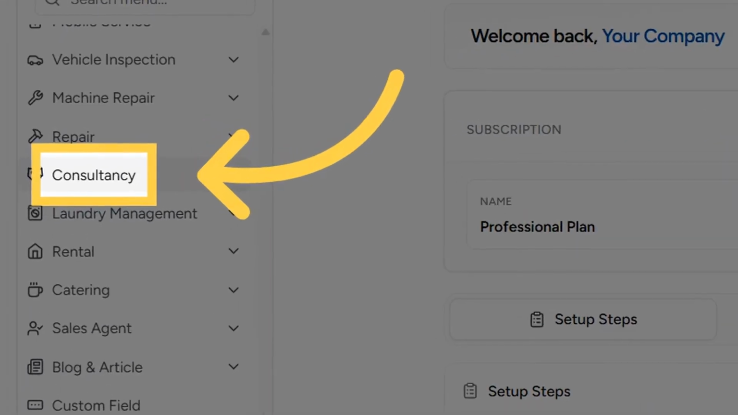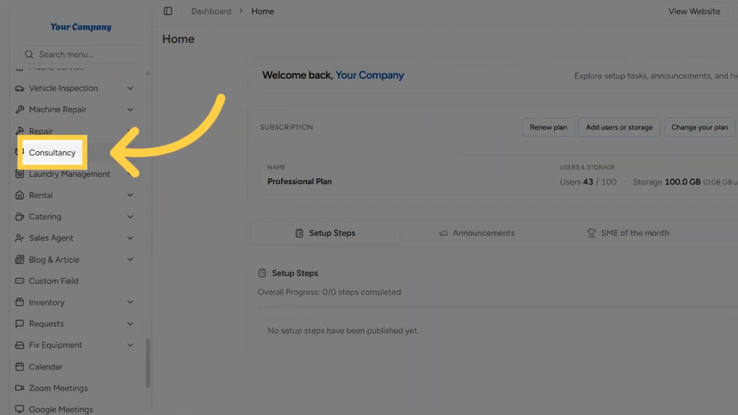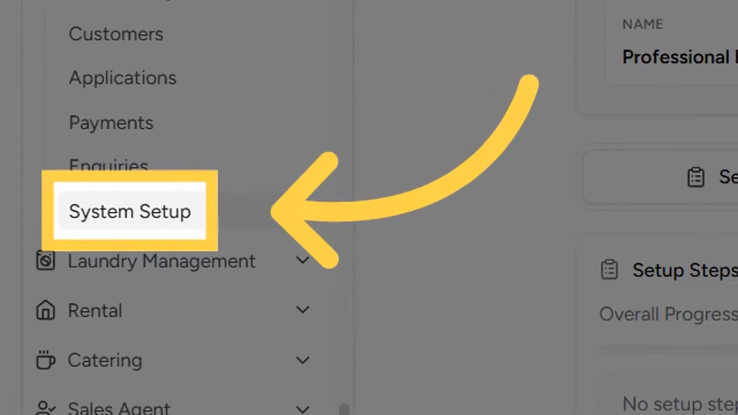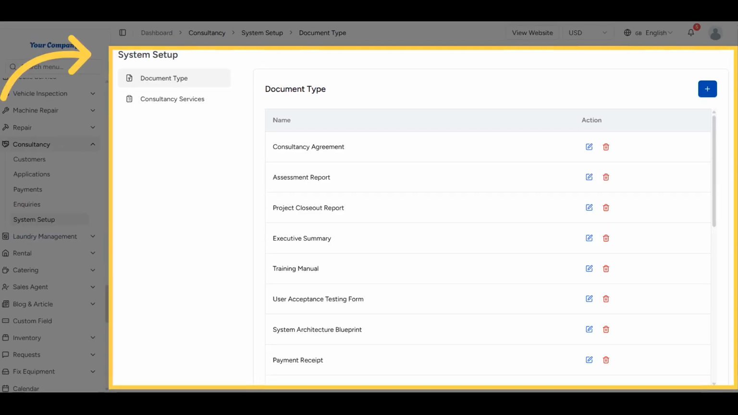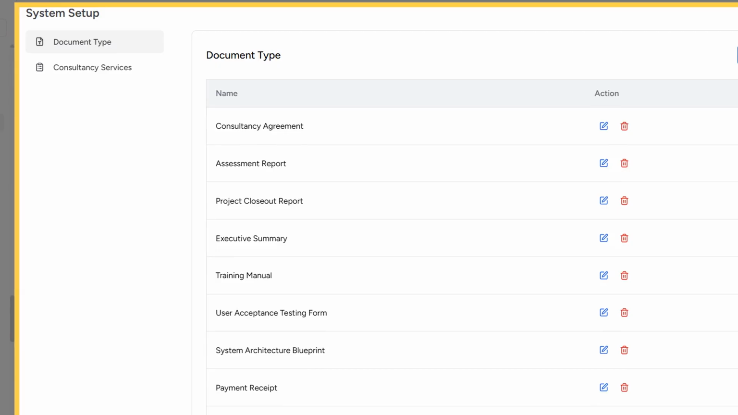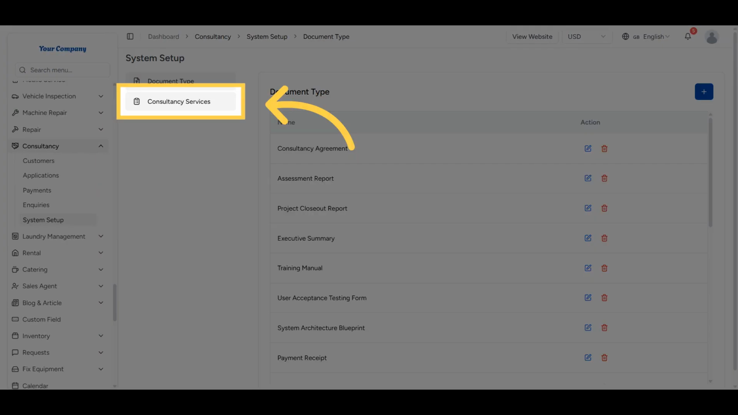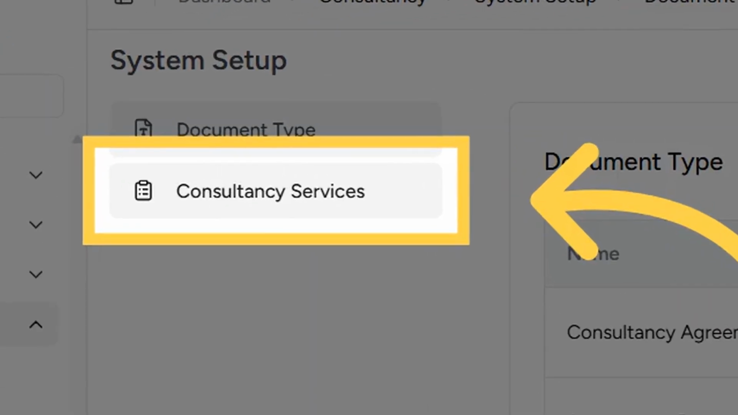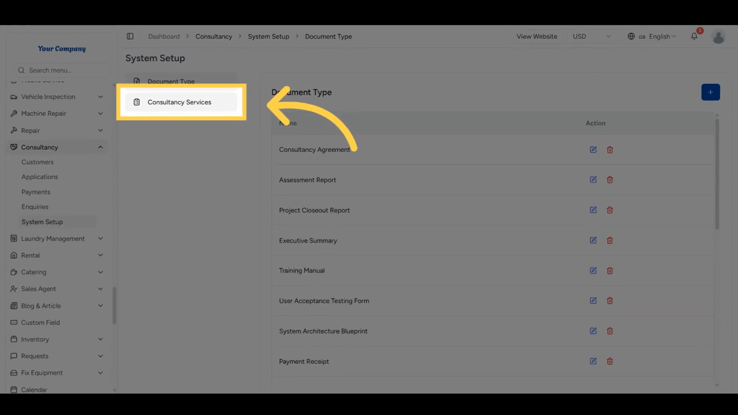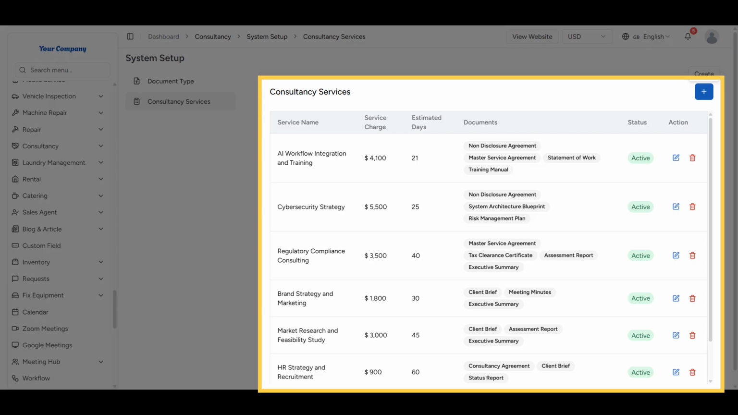From the sidebar, search for the consultancy module and click to open it. Next, click System Setup to open the configuration options. This opens the system setup for consultancy, where all your setup sections live. Click Consultancy Services to manage and configure the services you offer. This opens the Consultancy Services page.